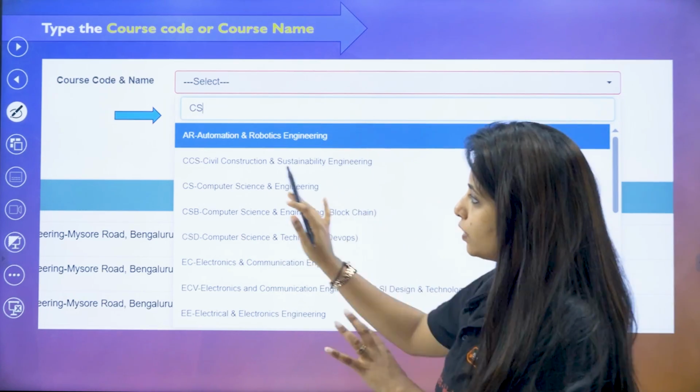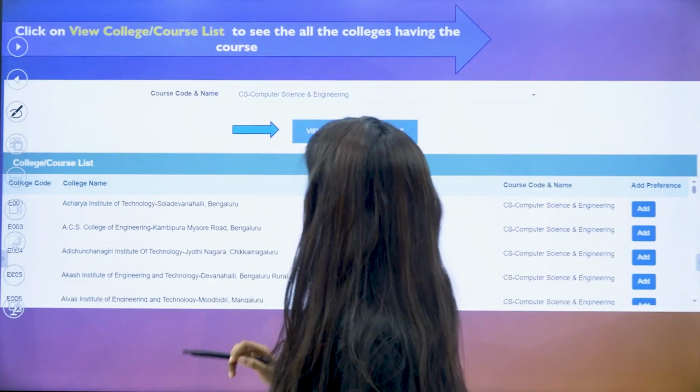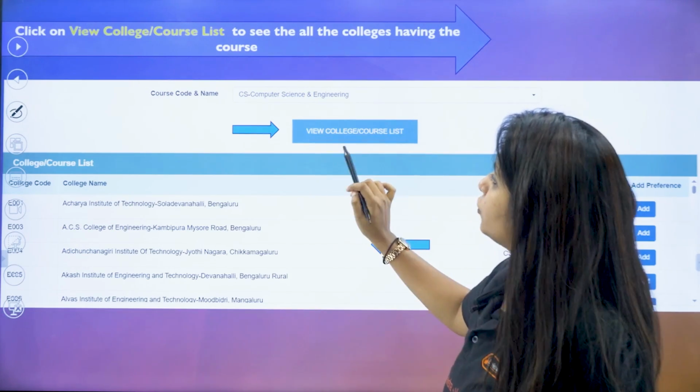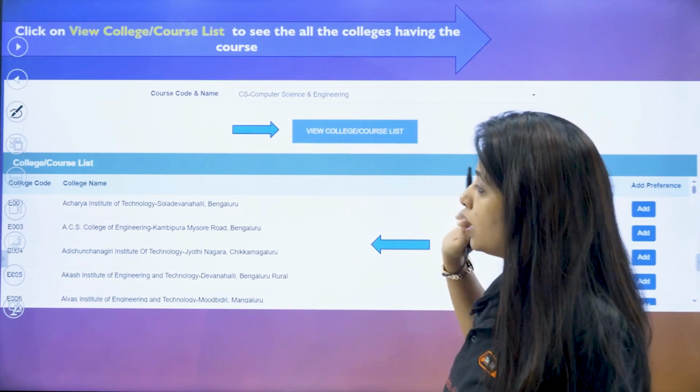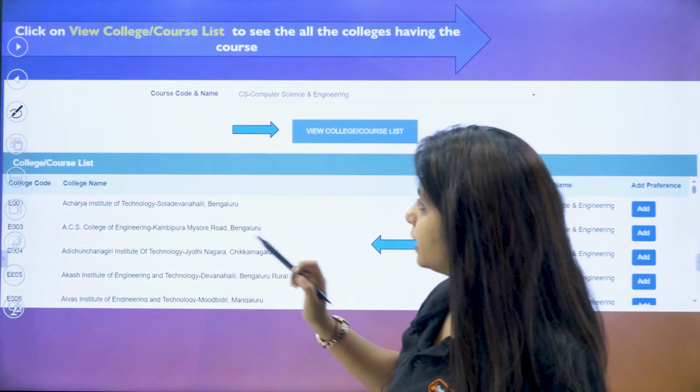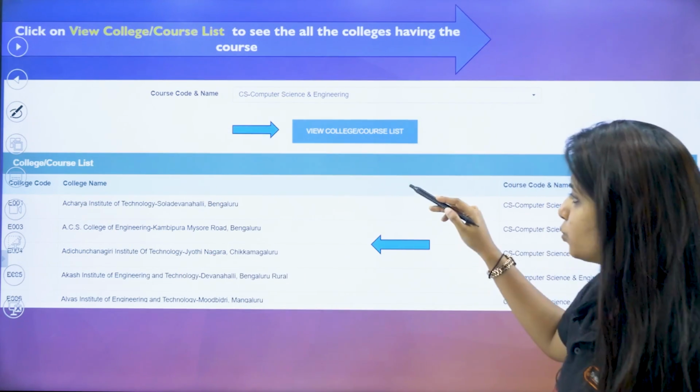Okay, and then you will get the code. Now once you have done that, my dear children, what do you have to do? You have to click on view colleges and course list. Once you click on that, what would happen? Let's see what would happen. Something like this would be popping up.